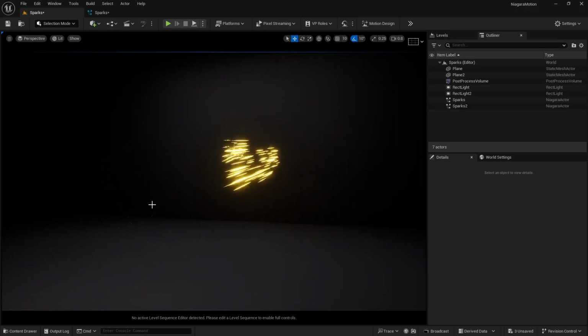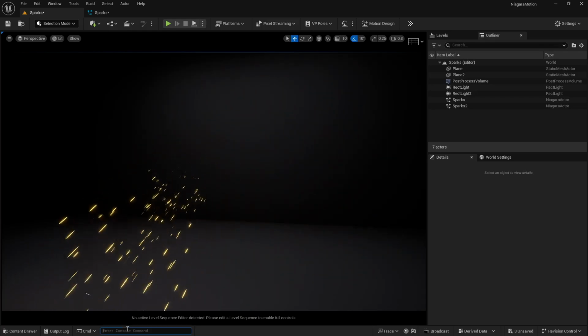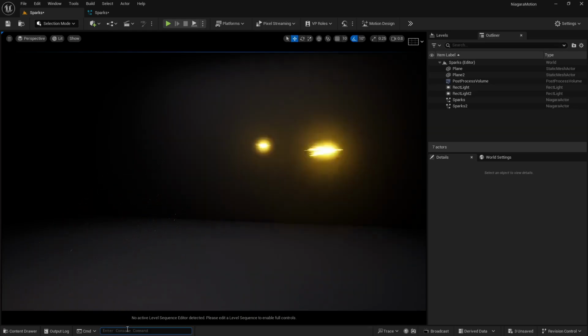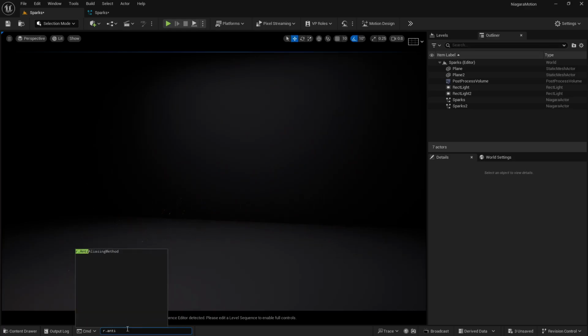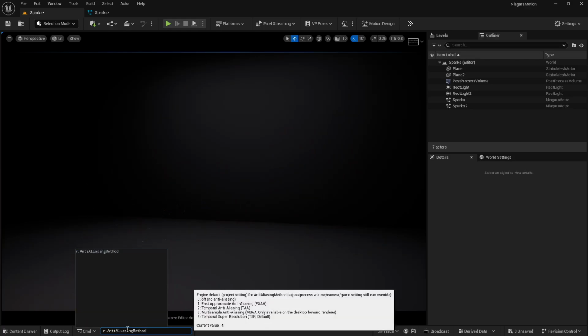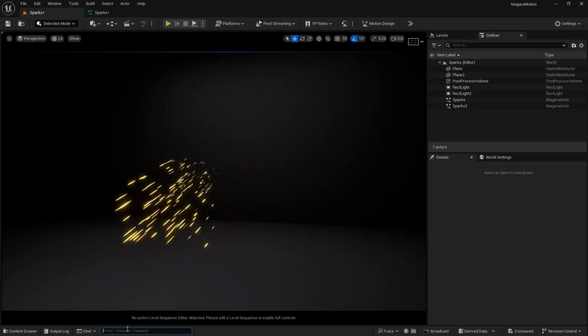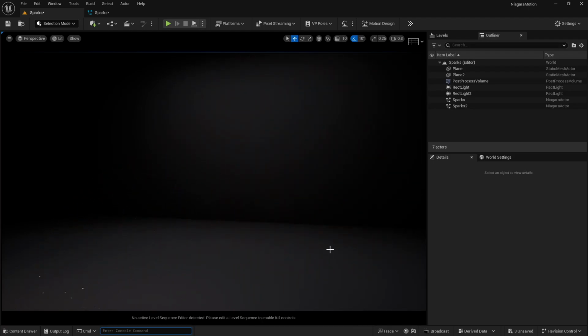Now in order to get rid of this, what you need to do, you need to change your console command here. So let's just type r.AntiAliasingMethod. Okay, so if I press the spacebar, you can see 0 is off, 1 is fast, 2 is TAA temporal anti-aliasing, 3 is multi-sample, and 4 is temporal super resolution, which is used for rendering. But right now I don't want this because it's using the 4, which is temporal super resolution, but I'm going to switch it to temporal anti-aliasing, which is 2 here. Okay, and if I press enter, now you can see our ghosting effect is gone.